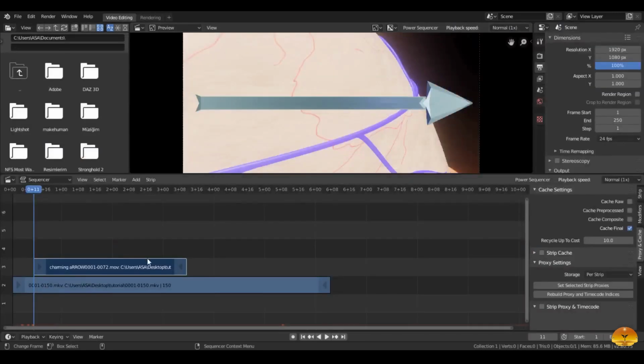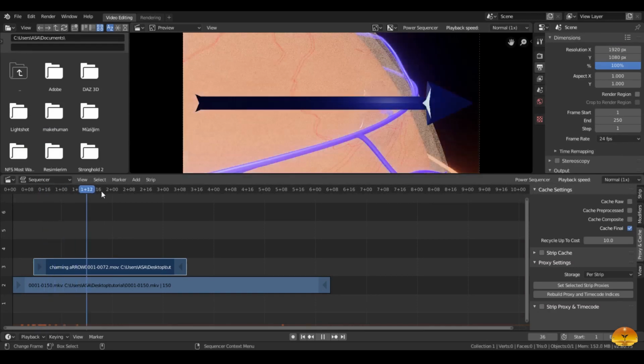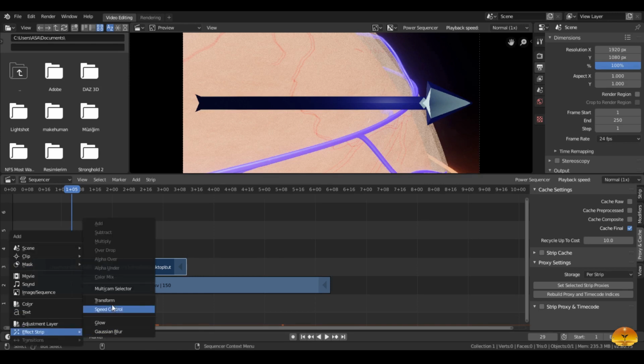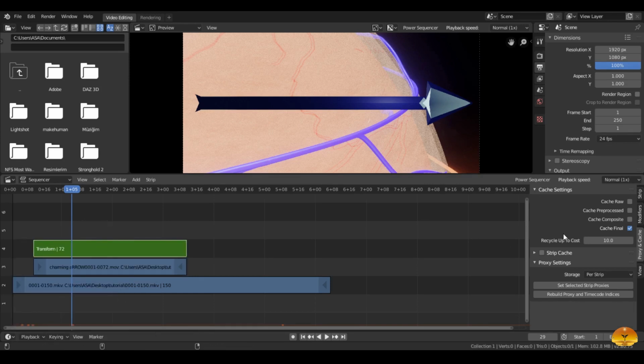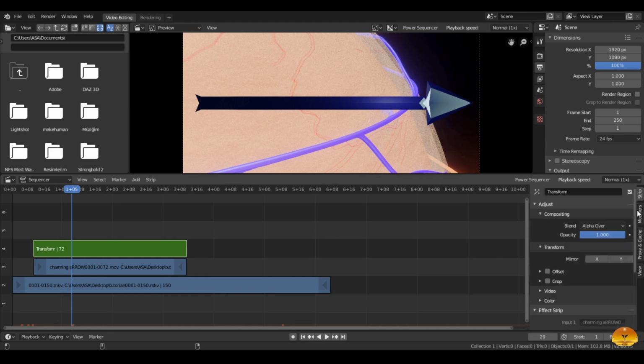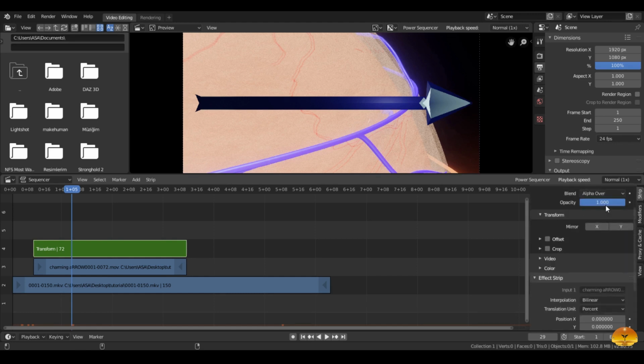It has a transparent background as you see, but its shape should be managed by a transform strip. By pressing Shift A, we are adding the strip, and on the right we can adjust its properties. You can adjust its opacity to see its back. You can mirror it on the X or Y axis.